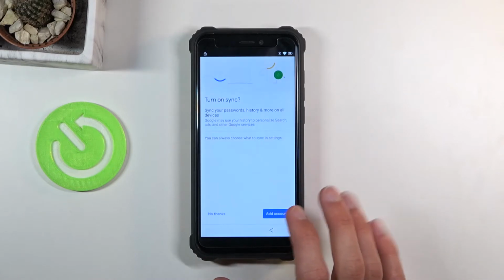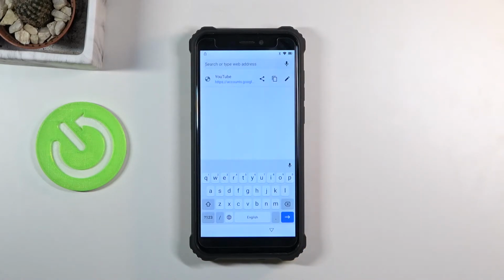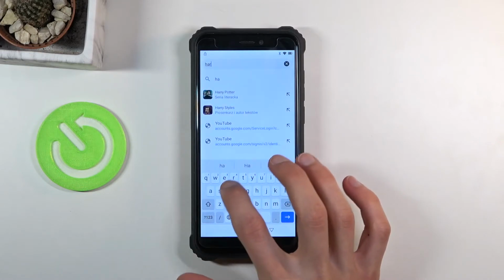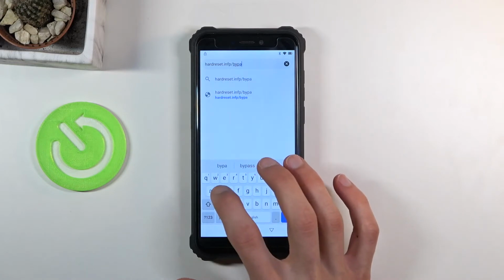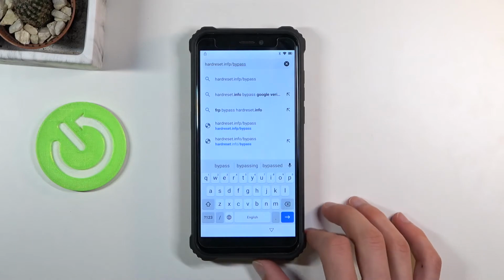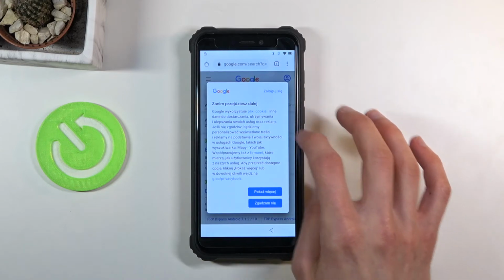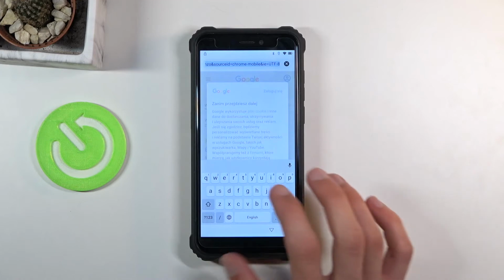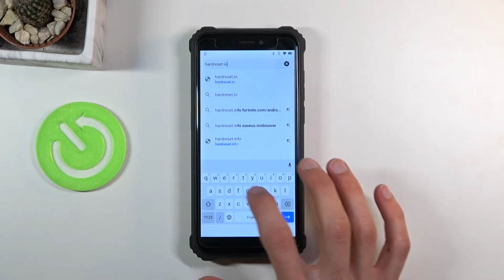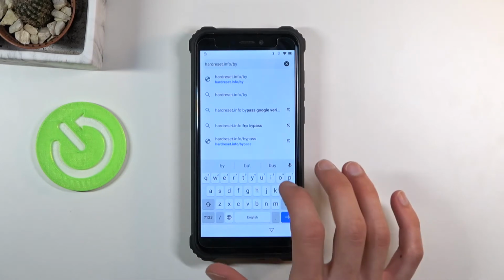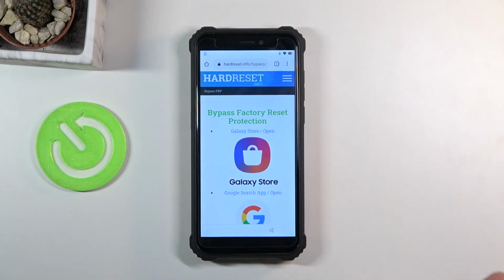From here, let's select accept and continue, and then no thanks, and then tap on the search bar up on the top and navigate to HardReset.Info/bypass. There we go. If you need a minute, just pause it. I'm gonna go further, basically writing it incorrectly. So let's try it again. There we go. Okay, so that's basically where we want to be.